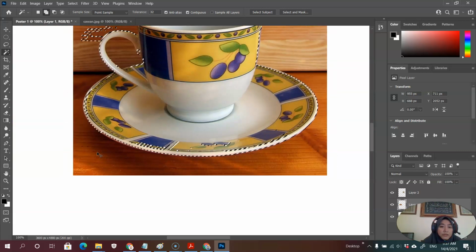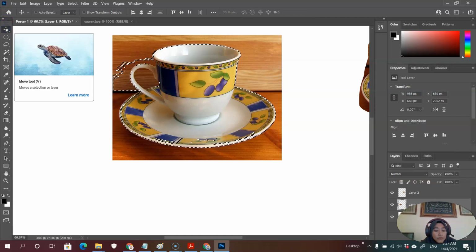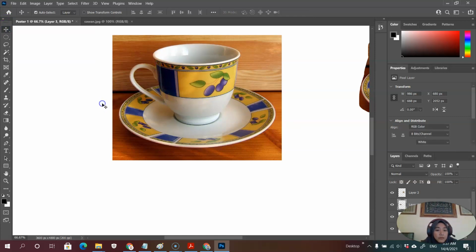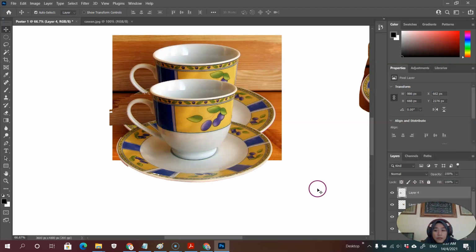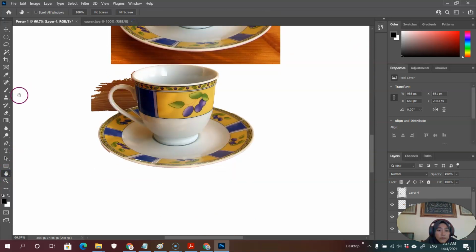So for editing an image, I think the part that is quite difficult is when you want to select the picture. Make sure that the picture is as you want. Then Control C, then Control V. After that we see where the picture is. This one, something like this.